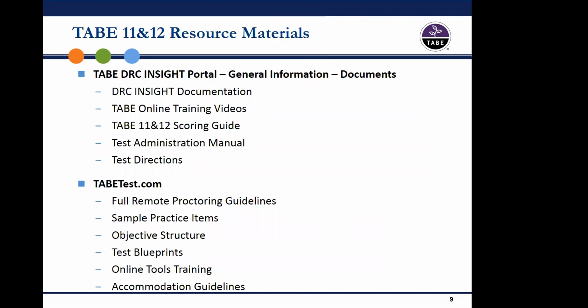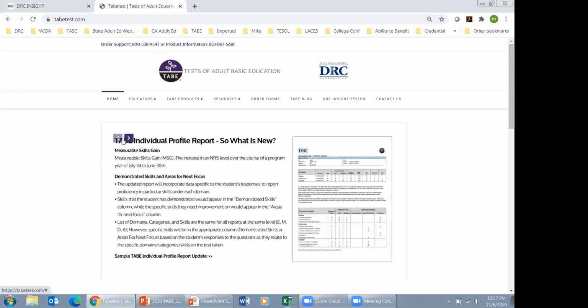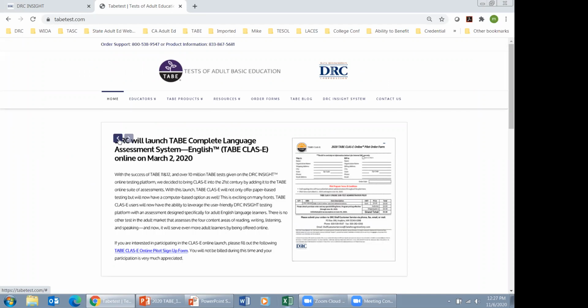Some of the resource materials, and we'll jump out to look at them, include all the training videos and resource guides available both inside our TABE Online portal and also on our public website. I'm going to jump over to our public website right now, which is tabetest.com. Under tabetest.com, we have a couple of tools. You'll notice on the screen I'm scrolling through all the announcements that we have on our main page.